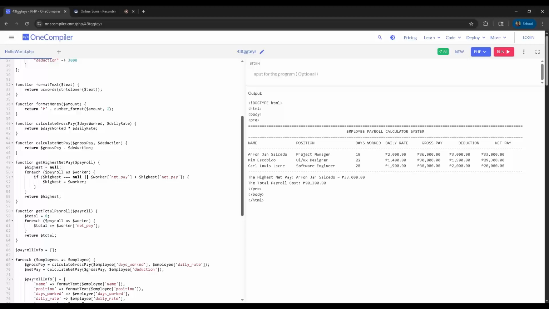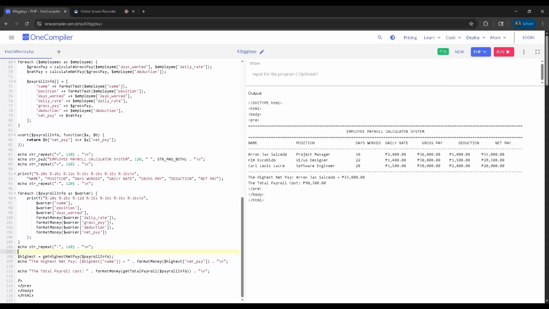So next, we have our line again for the echo string repeat, and here our highest, which is from our highest function. It will be outputting the highest, which is Aaron Jan Salcedo, that has 33,000 net pay. So next, I will be outputting the total payroll cost. So we have earned the 90,000 for the total payroll cost.